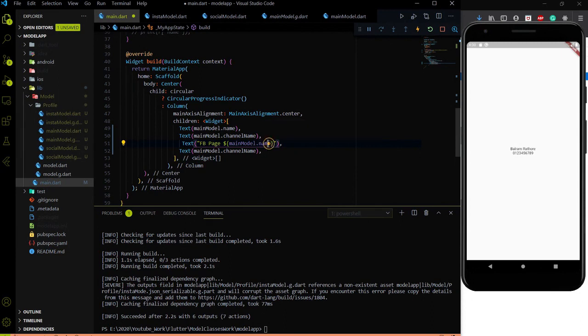And to access the FB page, we first need a social media object, and inside the social media object we have FB page. Similarly, we can show the Twitter page also. So let me copy it and paste it. Instead of FB page, we can show the Twitter page.